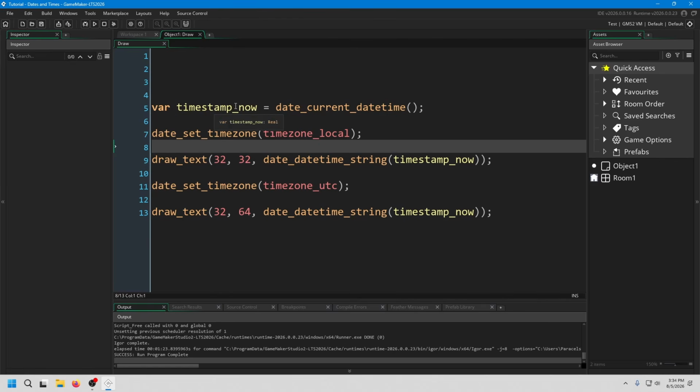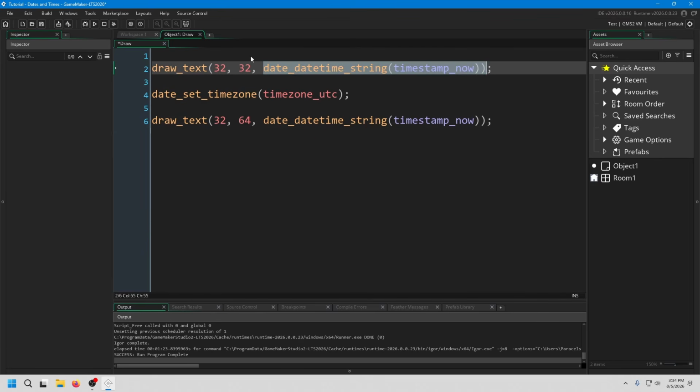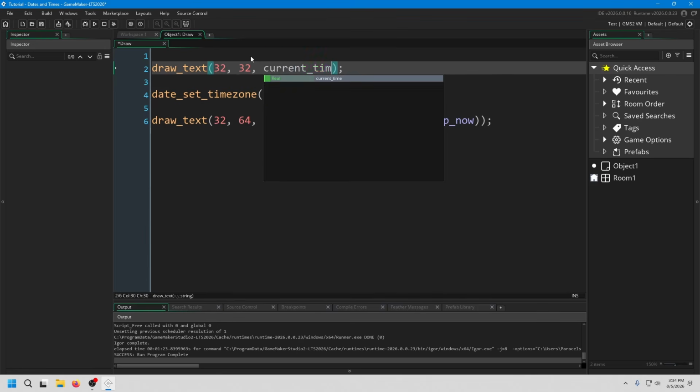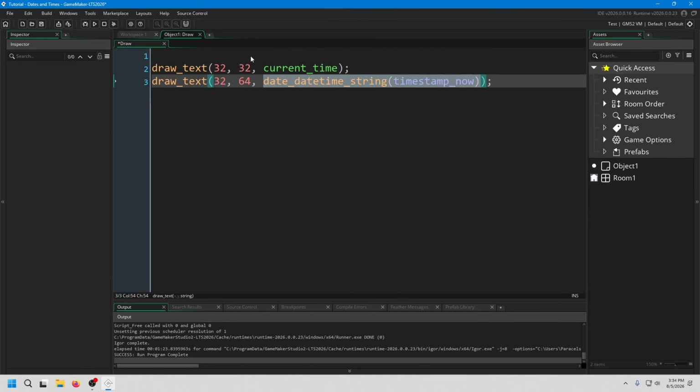All right, so there's one last thing I'd like to talk about when it comes to dates and times, and that is going to be circling back to the current time value. So I mentioned that the current time value is going to tell you the number of milliseconds since your game has started. There's also a very similar but somewhat more precise way of getting this value, and that is going to be the get timer function.